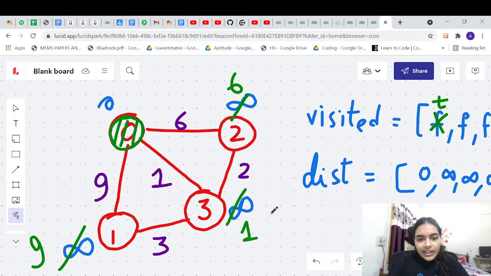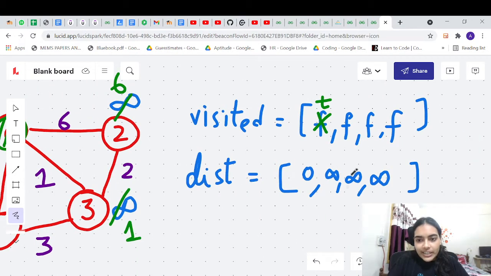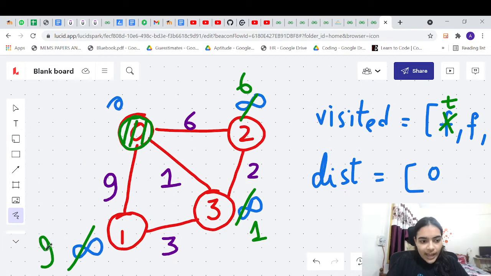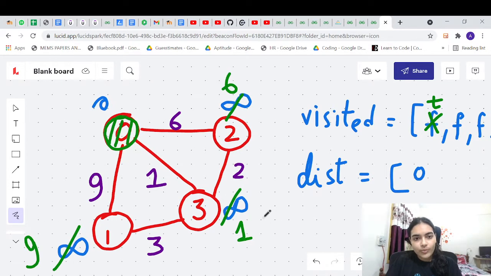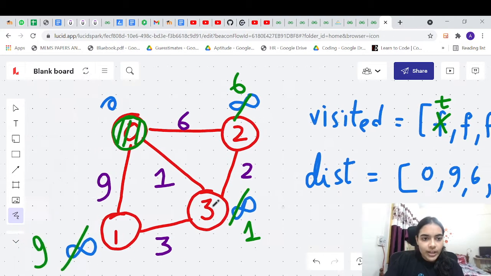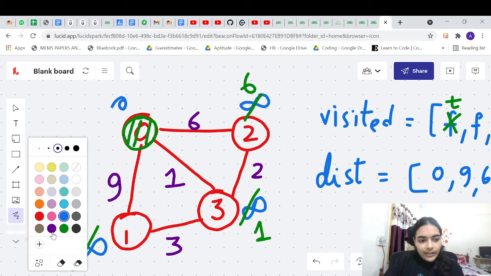When we are updating distance, what we are actually doing is updating the distance array. So let me do that. In the distance array, for 1 we have the distance 9, for 2 we got the distance 6, for 3 we got the distance 1. So let me just update it: 9, 6 and 1. Now we'll go to the next node.